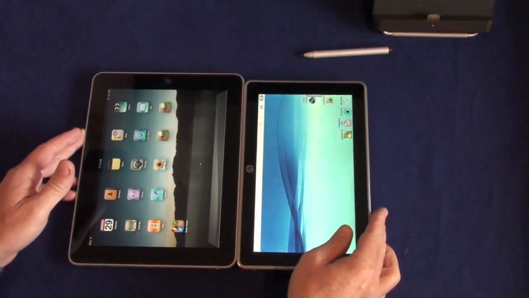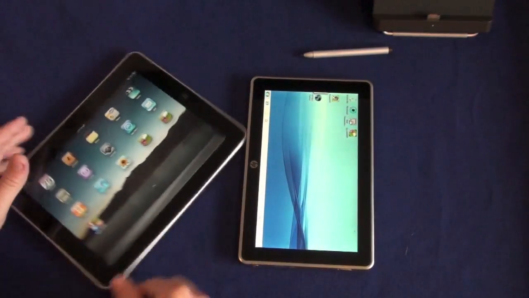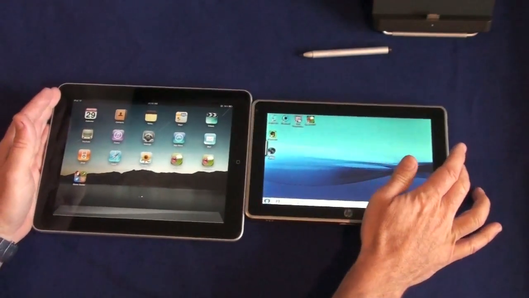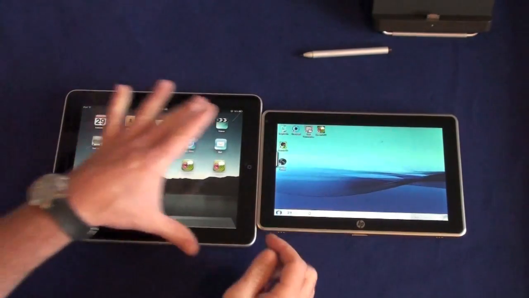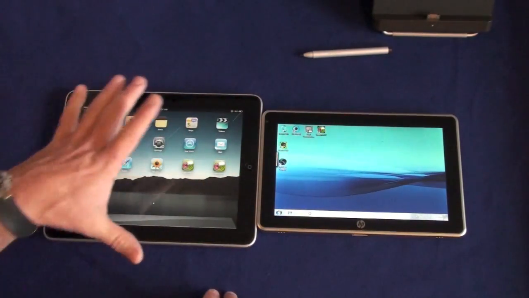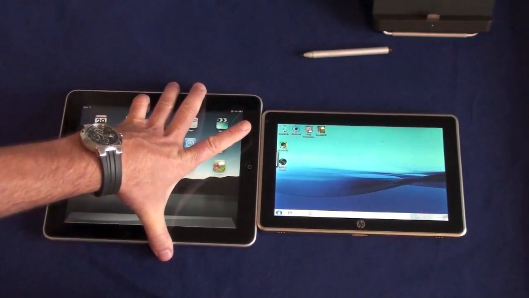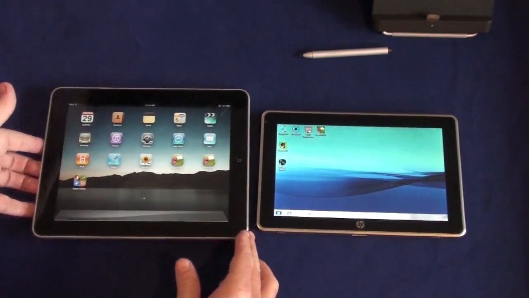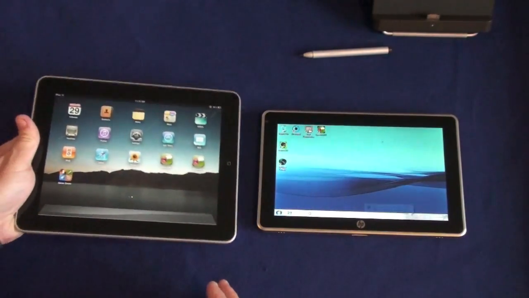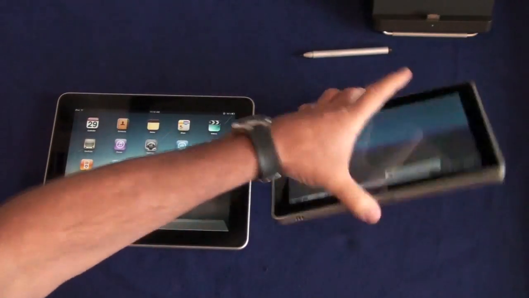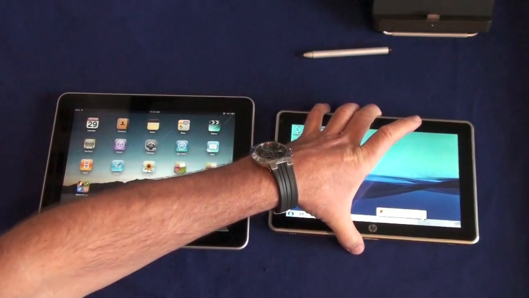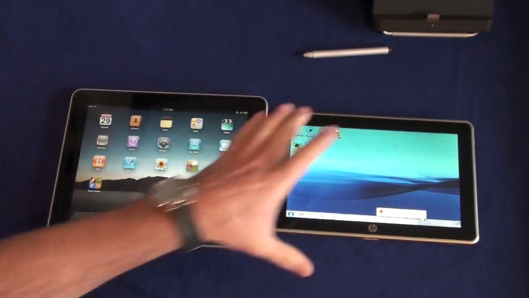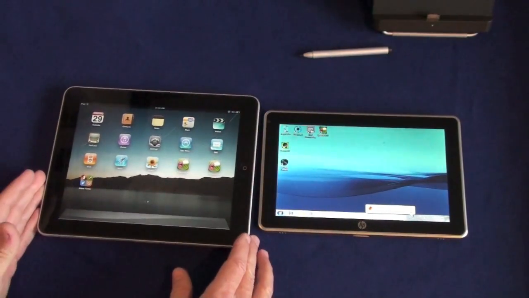Here's the height of them, very similar. The iPad is taller in this mode. Again, it makes it impossible to pick an iPad up without going underneath it and picking it up like a Slate, whereas the Slate itself can be just picked up with one hand, which is nice.